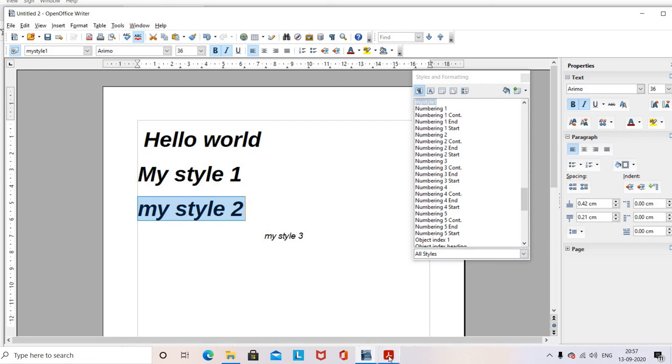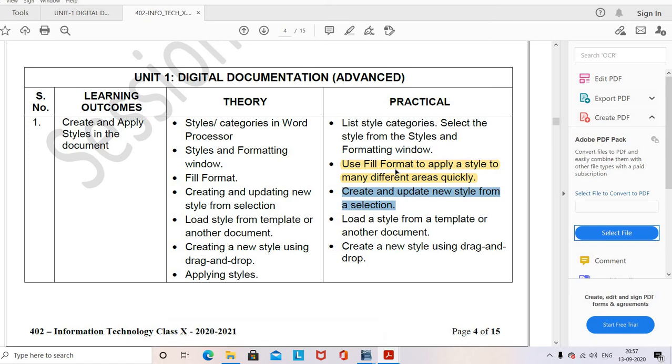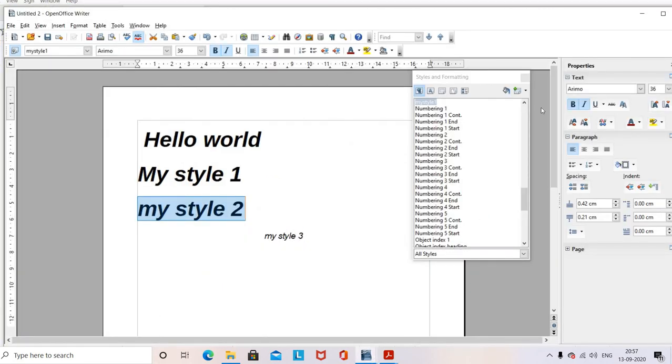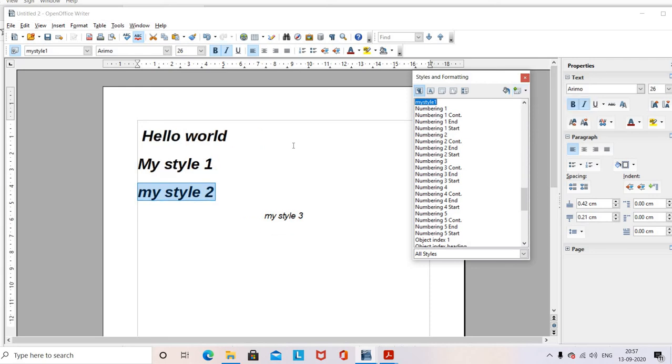So this is the next option, the third option. We studied how to select the styles and formatting, then use fill format, then creating or updating a new style. This is just creation. Then how will we update it? If you want to update it, the Update Style option is here. If you want to change it to some other font size, you can change it, click on My Style and update your style. So this is how you can update your style.